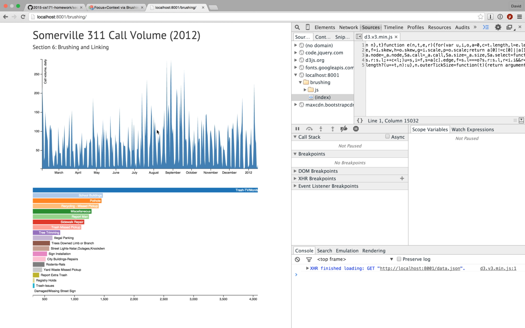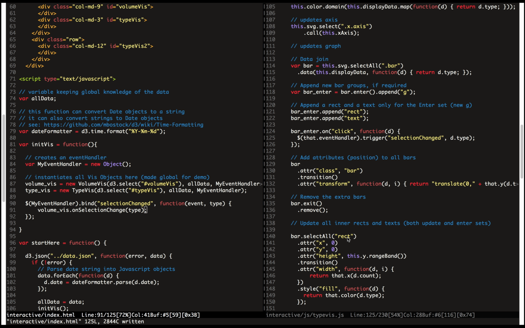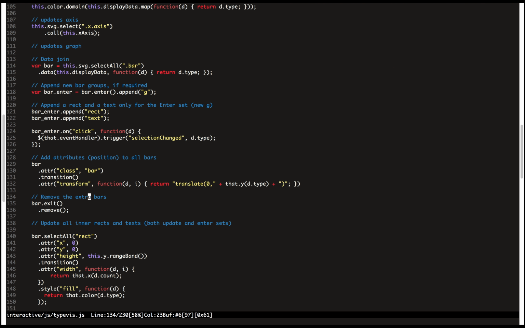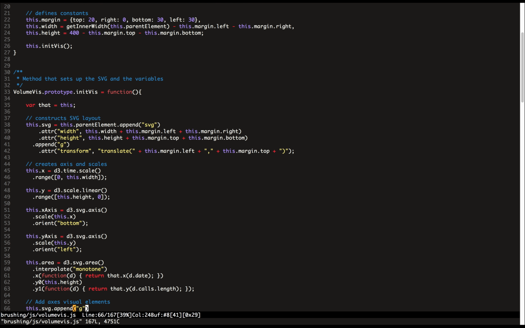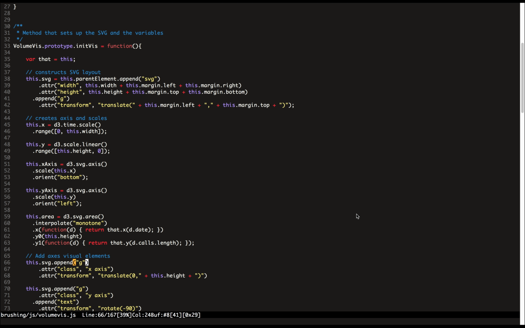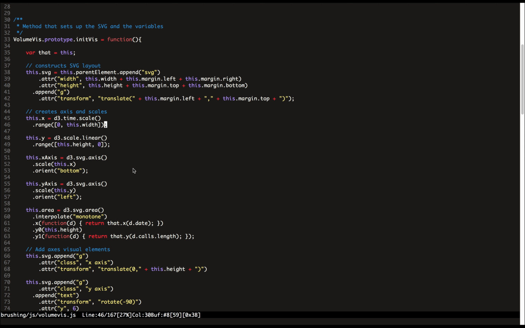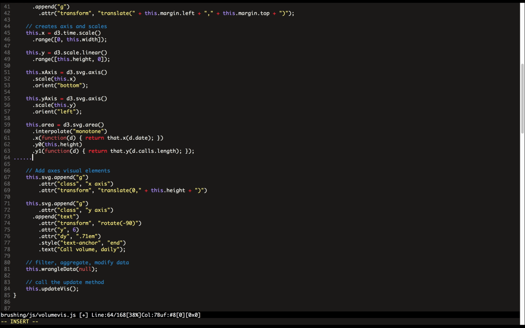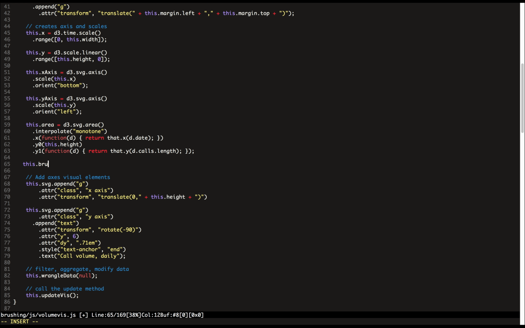The first thing we want to do is just add the selector to our volume visualization. So we'll go in our volume viz file. For now, we're not touching the other visualization yet. We're just concerned with dealing with ourselves. And we'll initialize right here. We're going to set up a brush, and this is how our brush is set up. Like so.